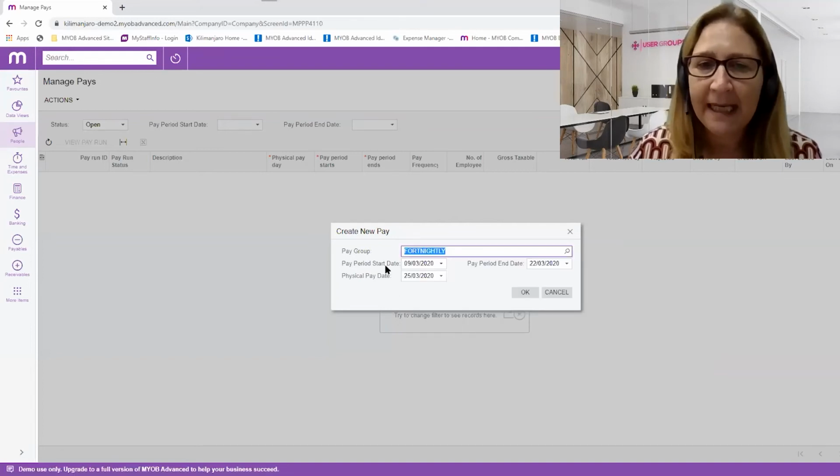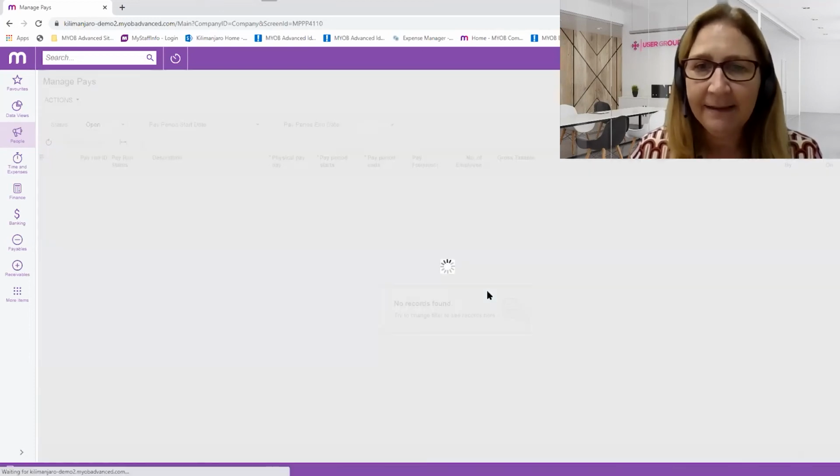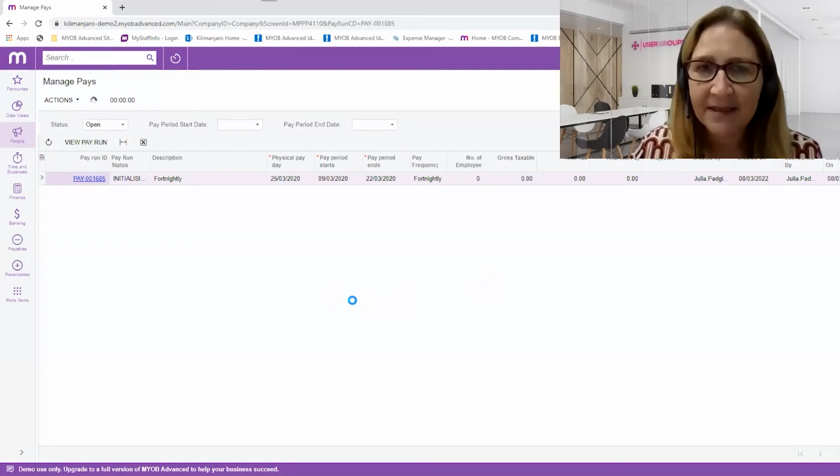I'm going to run a fortnightly pay. Always check your pay period start and end dates. Always check your physical pay date. That's very important for single touch payroll. I'm going to say okay here, and anybody who is linked to that pay group in the master file will now be brought into that pay run.